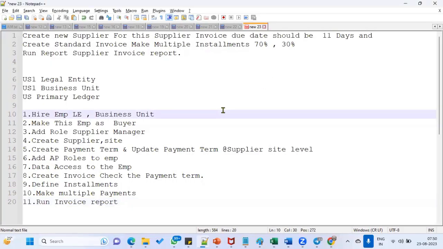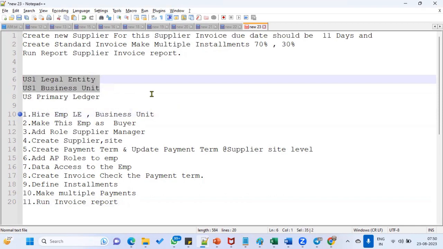Yes, now we'll configure this assignment. So what is the first point? We would like to hire an employee for a particular legal entity and for a particular business unit. And now, let's go ahead with the built-in legal entity and built-in business unit called US1.